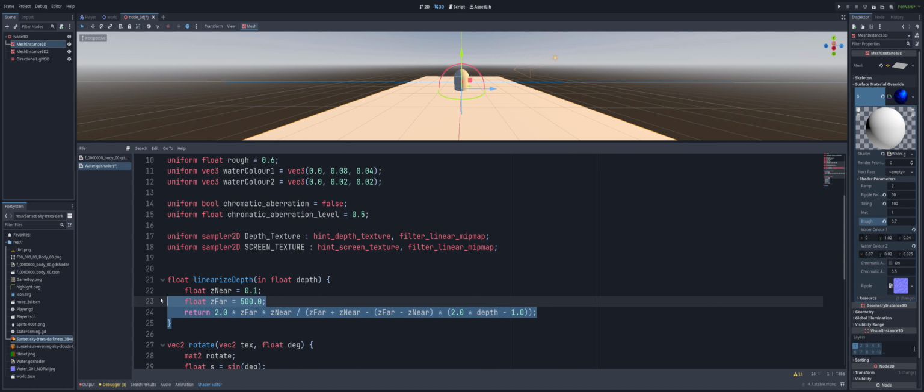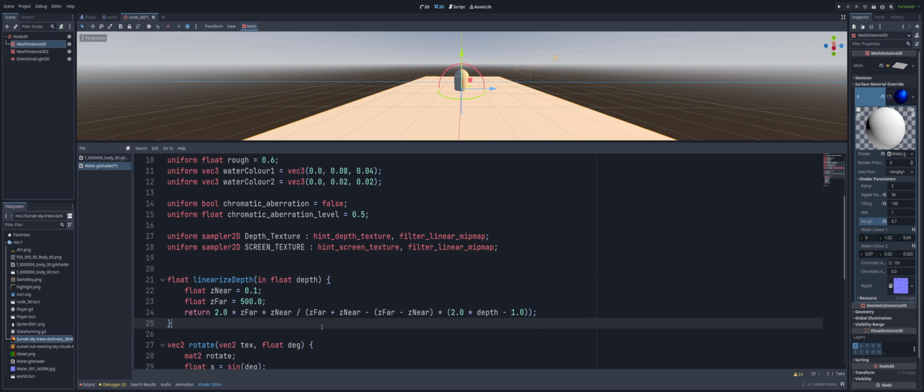Alright, so that'll move us on to our linearize depth function here. This function linearizes the depth values, transforming them from the nonlinear depth buffer representation to a linear depth value. Linear depth is essential for accurate depth-based calculations, which are used for things such as the water distortion and reflections.